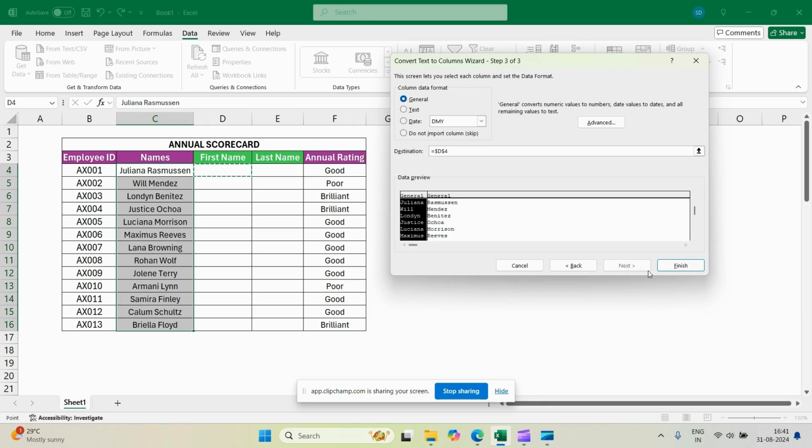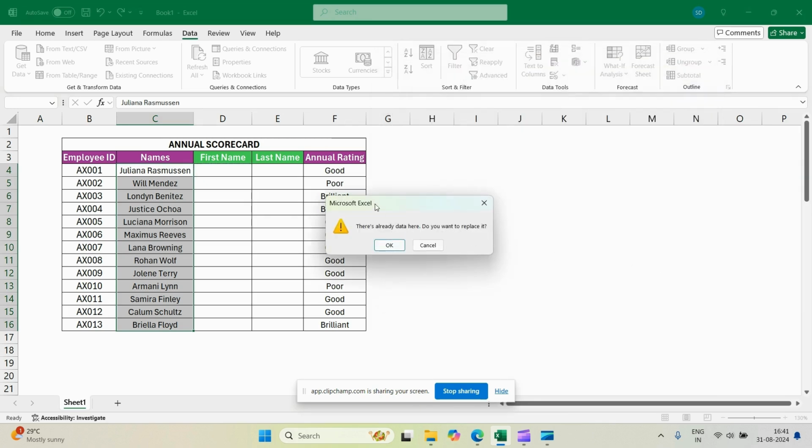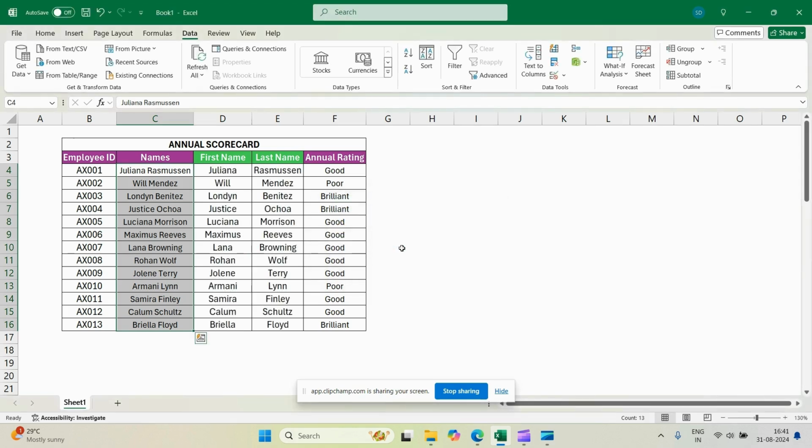and click on Finish. A dialog box will appear stating it will replace the data. We need to click on OK, and our work seems to be finished here. I should send this to my boss now.